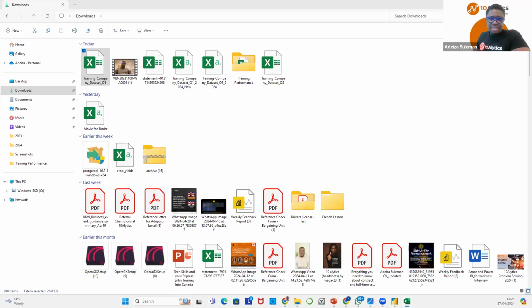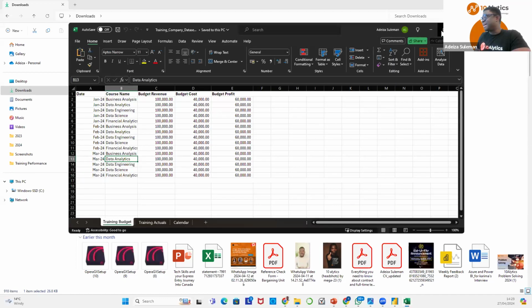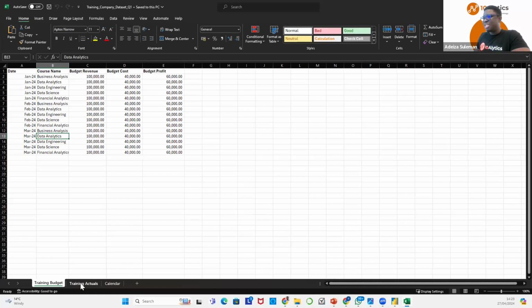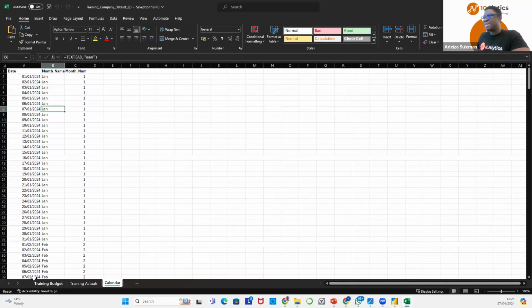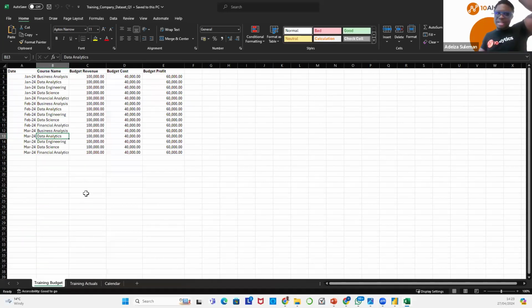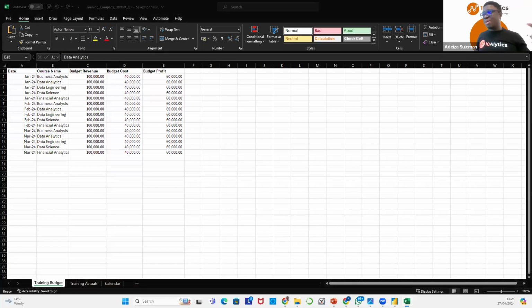Okay, so let me show you what I'm trying to do so that you have a very clear picture of what we are trying to achieve. This is my Q1 data, the data I'm currently working with in Power BI. You have your budget, your actual, your calendar. So I'm going to take my Q2. I'll copy the budget in Q2, paste it in Q1, copy the training actual, paste it as well. So let's go to the Q2 data.